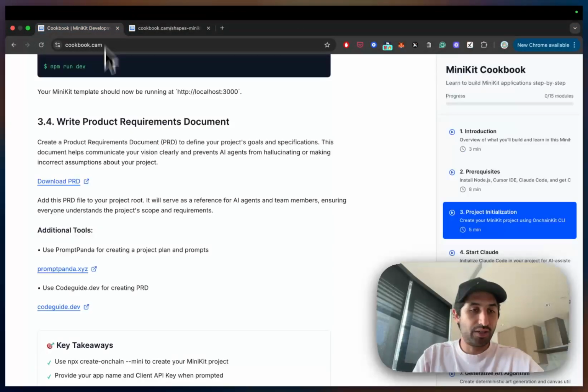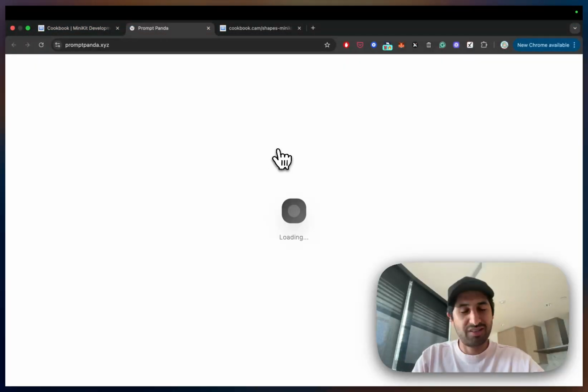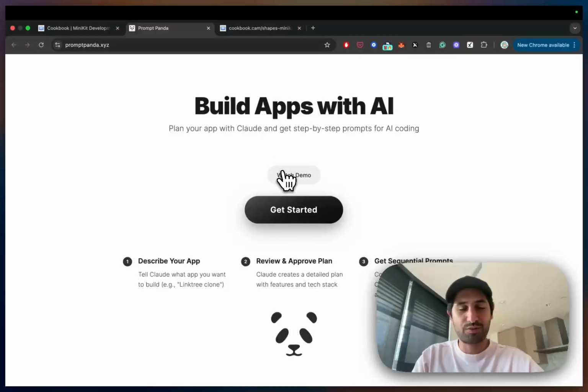And there is this tool I've created called Prompt Panda. It's not that good yet. I wouldn't really recommend it at this point, but it helps you plan your project and then gives you a series of prompts to execute it.